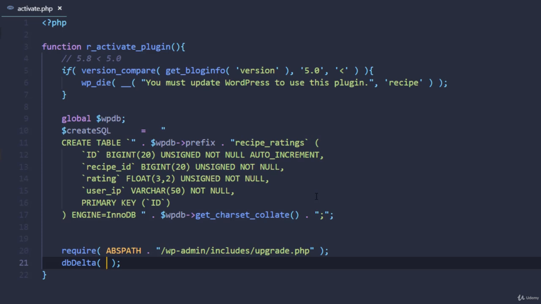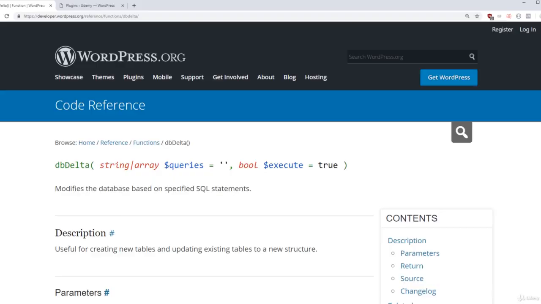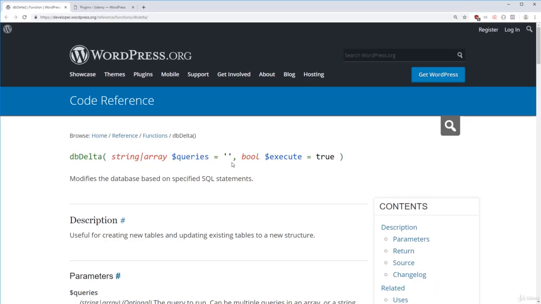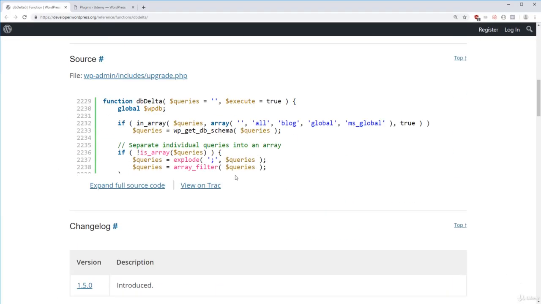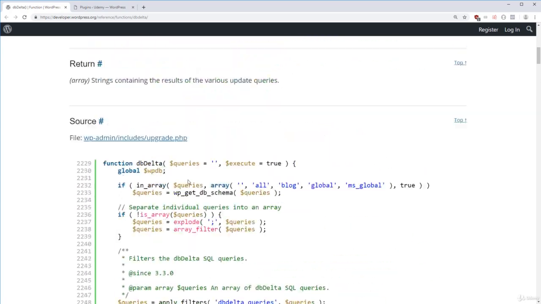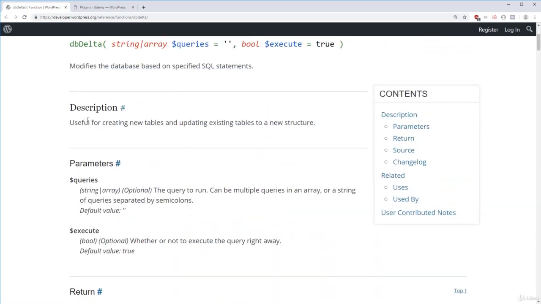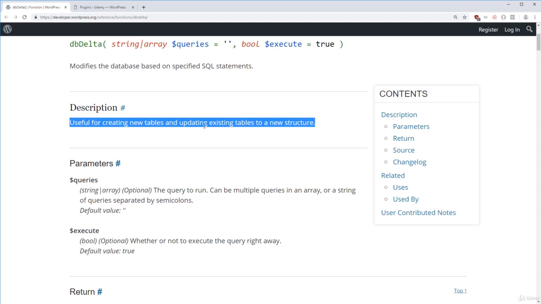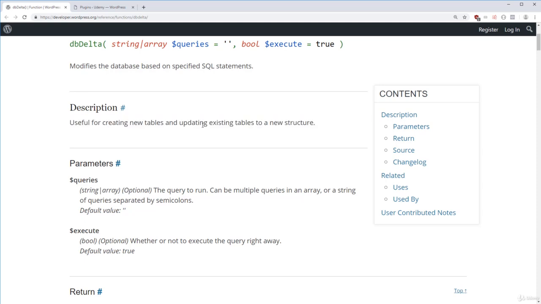The dbDelta function is used for executing queries that modify the database. In the resource section, I provide a link to this function. If you take a look at the source code, you'll find all this code that will assist us with creating a database. Here is what WordPress has to say about this function. Useful for creating new tables and updating existing tables to a new structure. I'm going to pass this function our query.